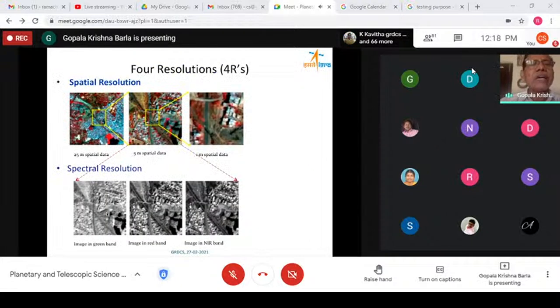Here I have given a spatial resolution definition, like 25 meter, 5 meter or 1 meter. It is the same feature, seen at different scales. More area is covered at 25 meters and much less area at 1 meter spatial resolution, but high detail is seen. For spectral resolution, the same area is covered in 3 different spectral bands: green, red and near infrared.